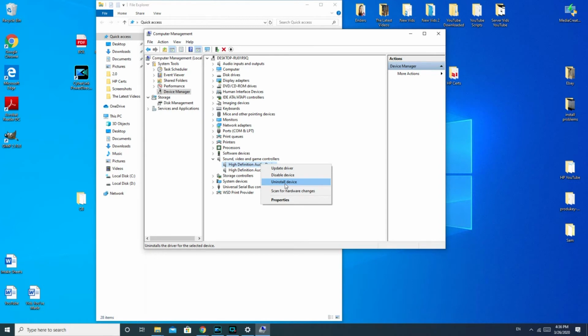I'm not going to actually uninstall my device because my sound is currently working. But if your sound is not currently working, you would click on uninstall device, and it will say, are you sure, kind of thing, and you will say yes, and then you would reboot the system and allow Windows to reinstall the driver automatically, because sometimes they just aren't working correctly and you need Windows to fix it for you. By uninstalling it, this is a feature that helps you to force Windows to do that.